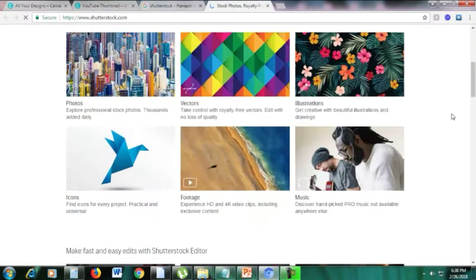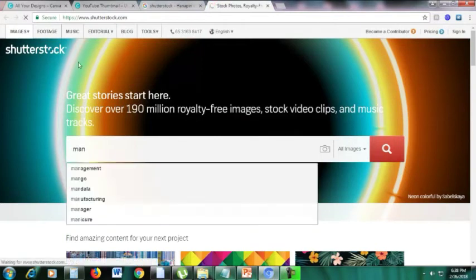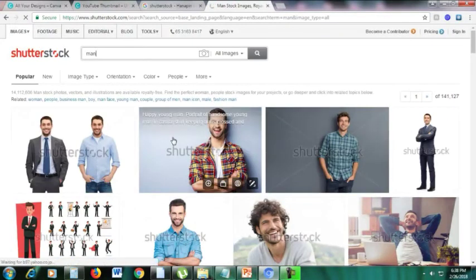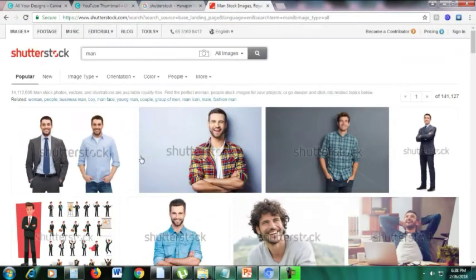Here you can type the kind of photo that you need, for example, man. They have 190 million royalty-free images, but you have to pay for them. These are the royalty-free photos for man. So let's see the pricing.